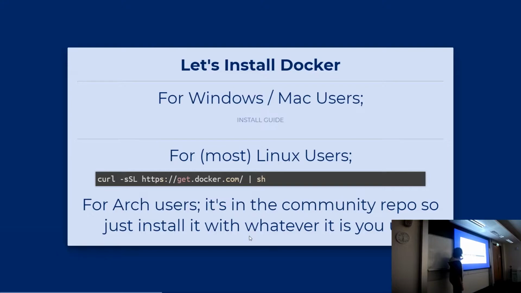Linux gets it really easy. You just run this. Trust me. Well, you might have to use sudo sh, but whatever. For Arch, it's in the community repo. Last year I didn't use Arch, so I didn't mention this. So that was a new bit. This slide is just ripped from my last year's talk. And for Windows and Mac, you have to follow this, and I'm not going to because no one develops on Windows.